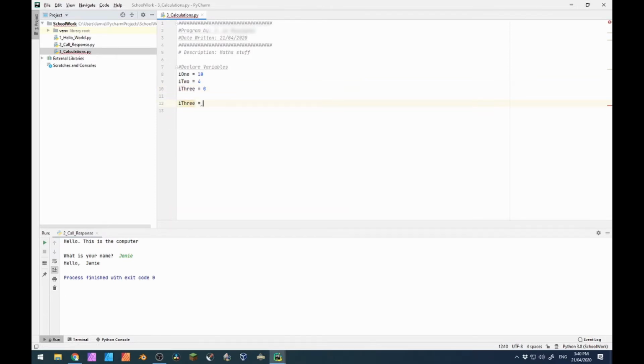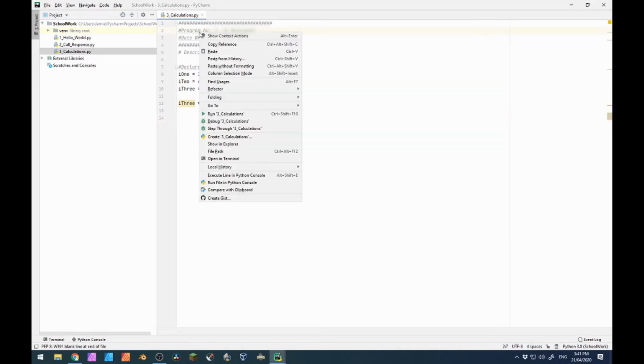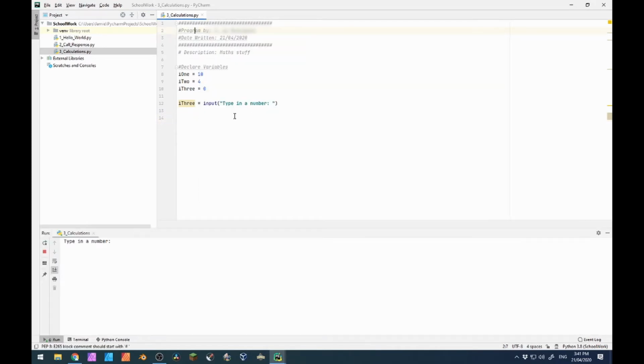This may cause some problems because the first thing I'm going to do is ask for some input. Input. Type in a number. Going to tidy this up so it actually looks neat. Alright, so I'm just going to test this to make sure that it works. And the little play arrow has gone, so I'm going to get rid of that. And I should be able to play, run calculations there. Type in a number, 3.